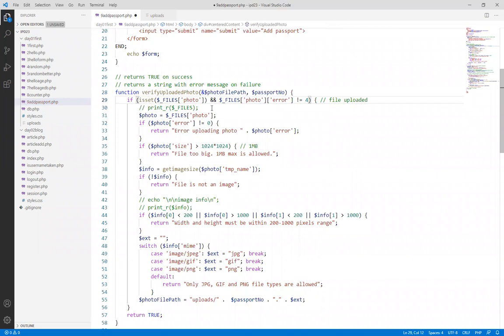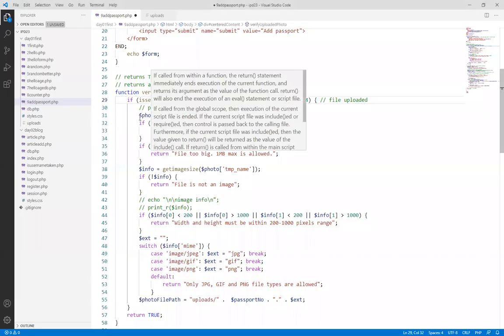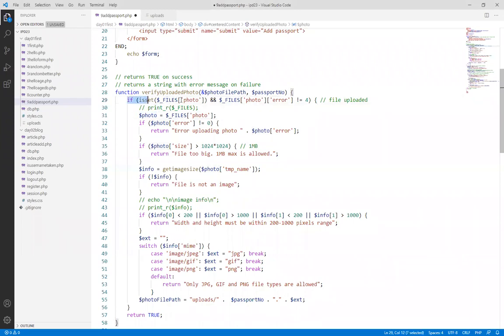If is set files of photo, meaning what? A submission of photo is being received. So I'm actually testing it. I'm checking whether this thing actually is there. If it's not, it means I am not receiving a submission. I'm just making sure that I actually have it. And second, I'm testing is the error not a 4.